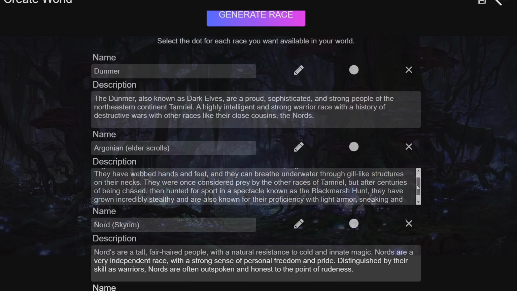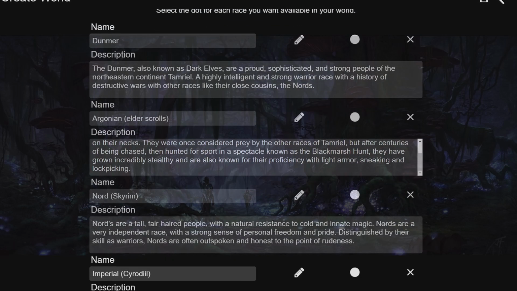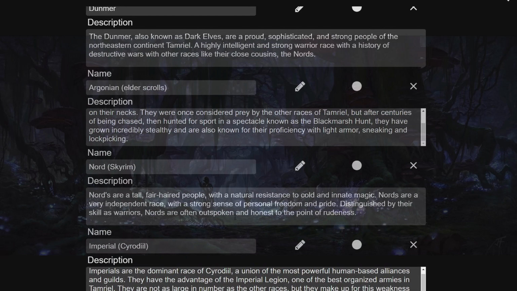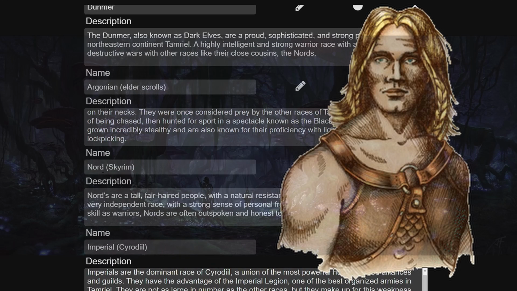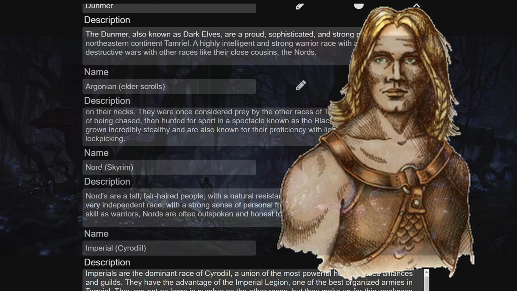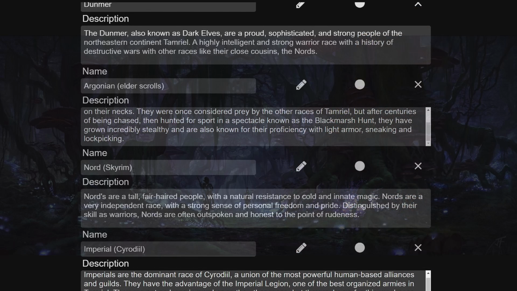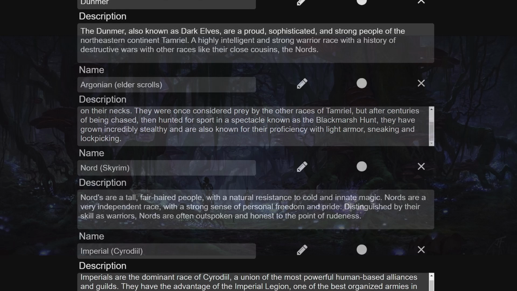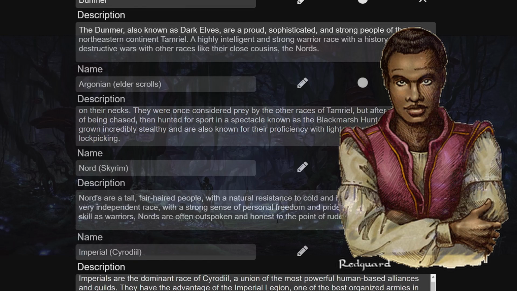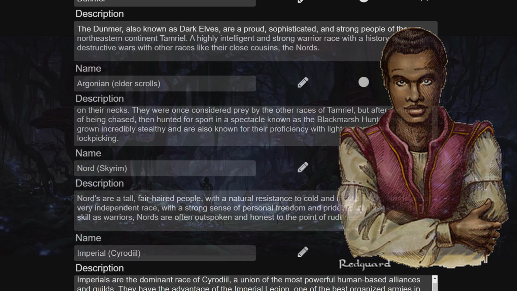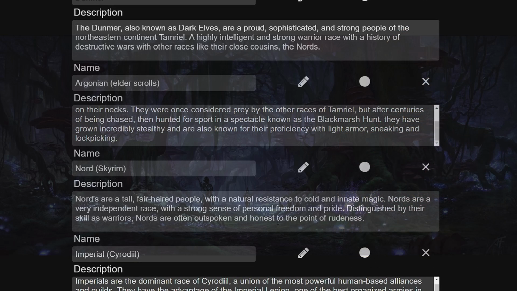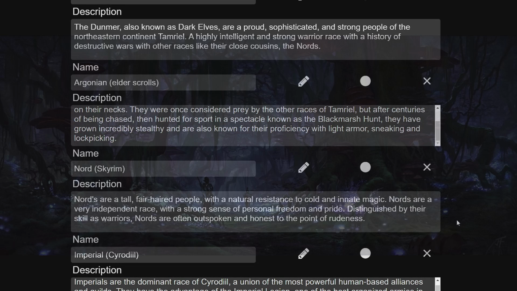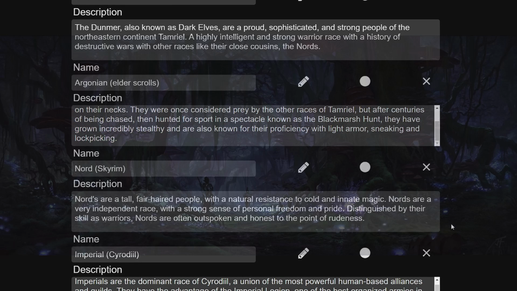I'm going to put it on the screen in case you want to read it later in your own time. Let's start with everyone's favorite, Nords from Skyrim. I created Nords, and just so the AI wouldn't confuse it with, let's say, real Scandinavian Nords, I put Skyrim in brackets. Nords are a tall, fair-haired people with a natural resistance to cold and innate magic, just like in Skyrim, Morrowind, Oblivion, everywhere. Nords are a very independent race with a strong sense of personal freedom and pride. Distinguished by their skill as warriors, Nords are often outspoken and honest, to the point of rudeness.